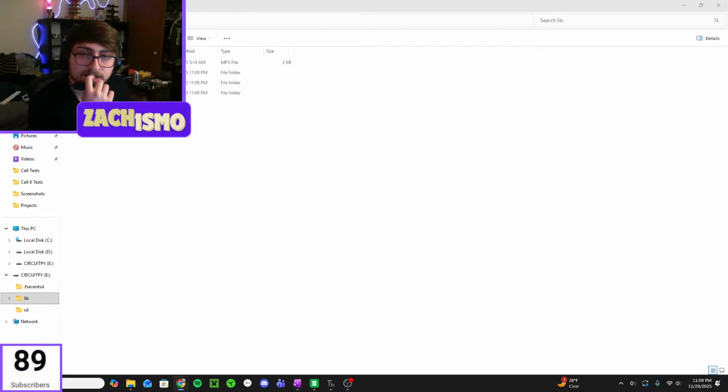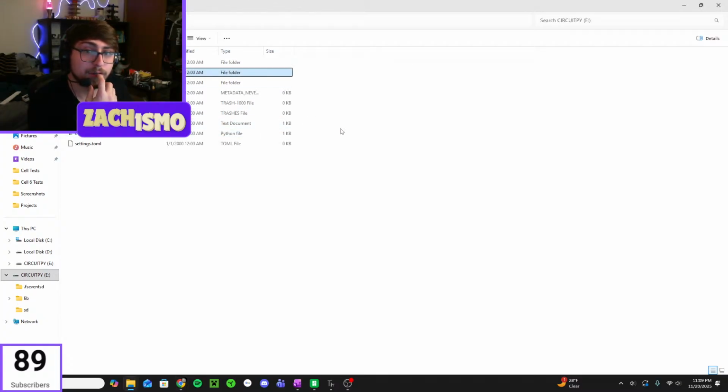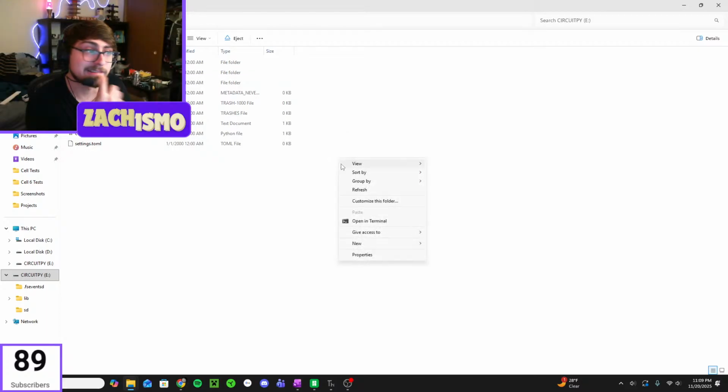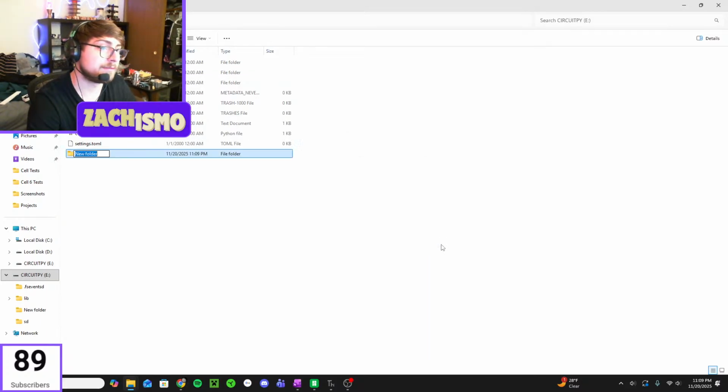Additionally, we also need a font file. In the CIRCUITPY drive, we create a new folder and we give it the name fonts. Inside the fonts folder, we copy the terminal font file.